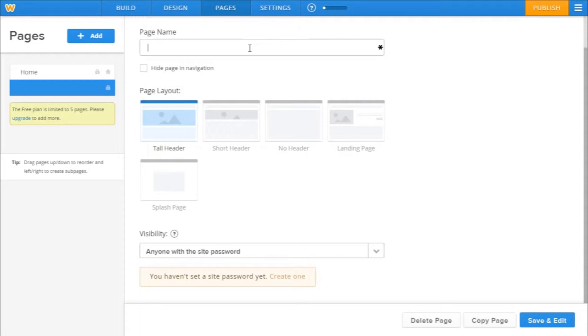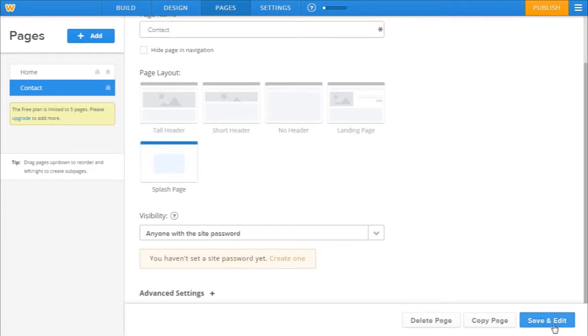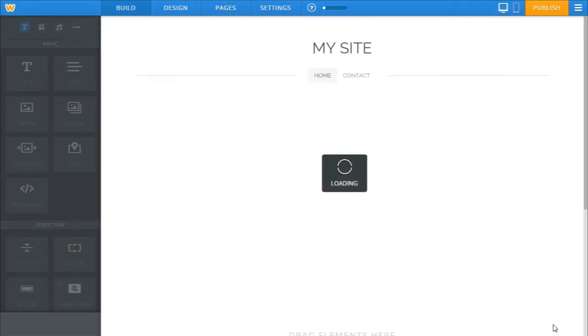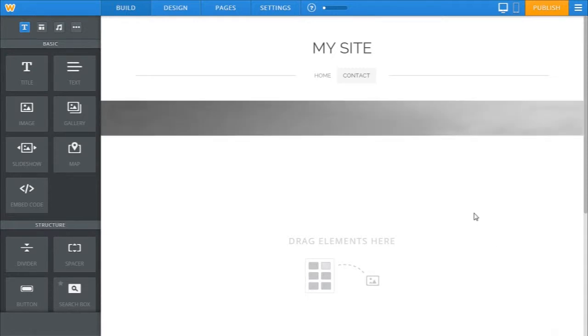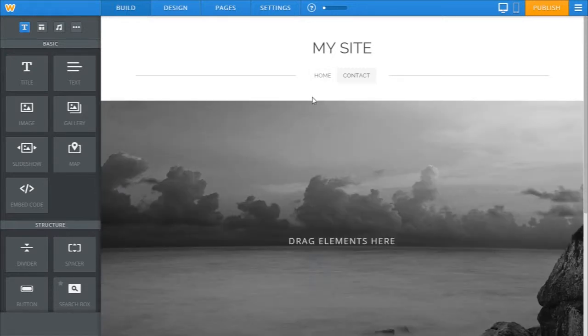So for example, I'm going to add one. I'll call it contact, and I can change the page layout right here, whether I want a short header, tall header, no header, a splash page. Click on save and edit to exit the page editor and get back to your front page. So now this is my page here.